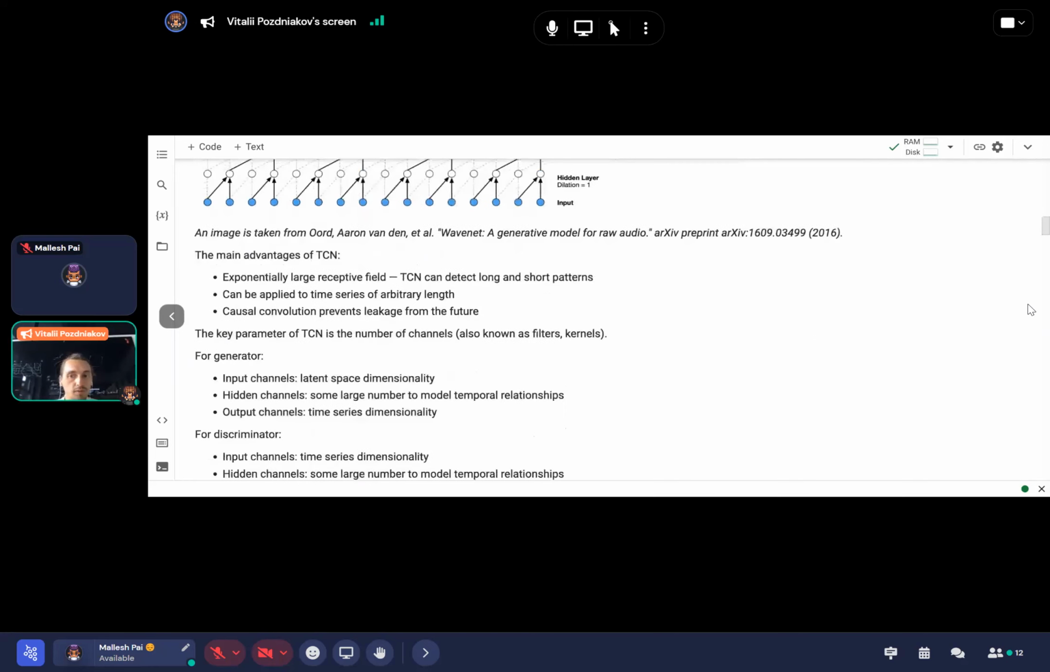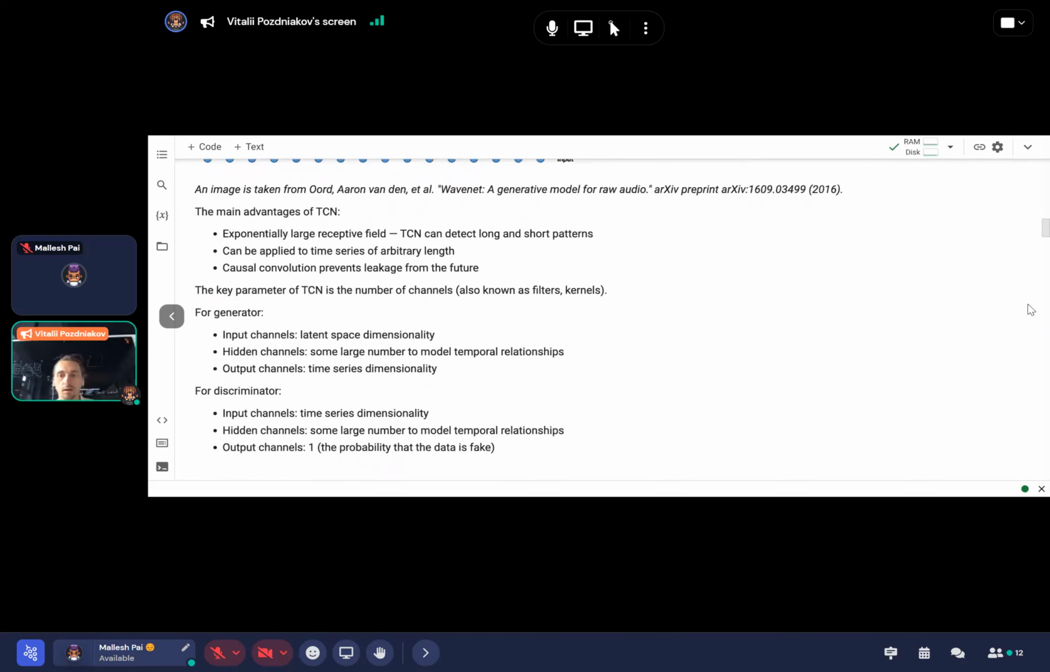The main parameters of TCN are for the generator: the number of input channels, that is the dimension of the latent space; the number of hidden channels, which should be sufficient to describe the complexity of the data; and the number of output channels, which is equal to the dimension of time series.